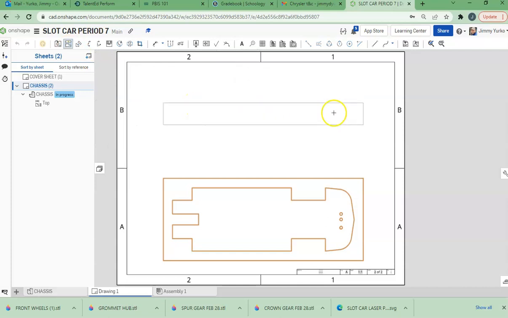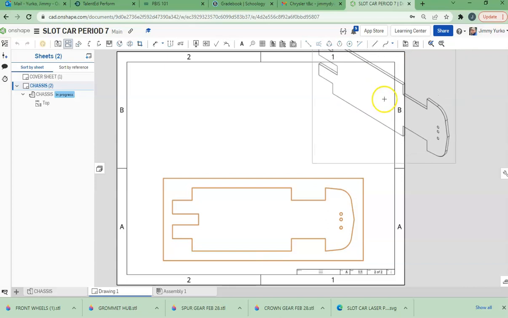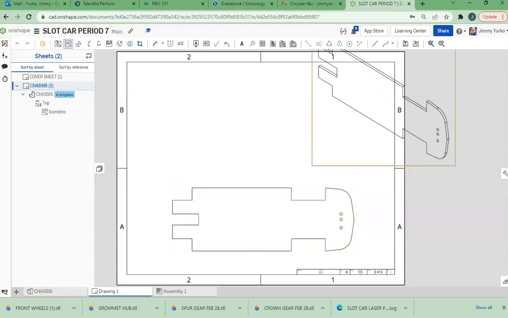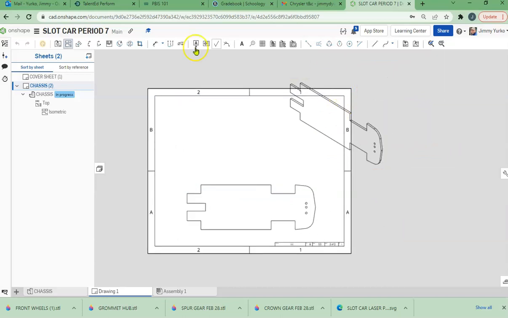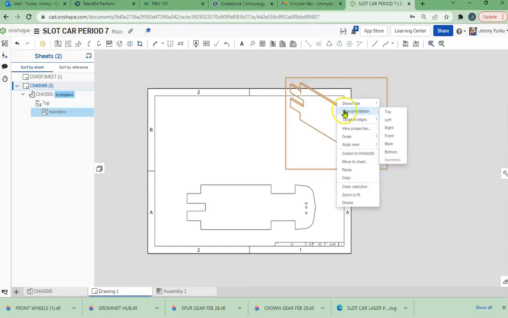We want to click on the upper right corner of the page so that we can get into this upper right view. Don't worry about the location. Yes, it's off the page right now. We'll fix that right now. So when we get out of the Projected View tool, then we'll right click on the view. And we're going to go ahead and shade it in.